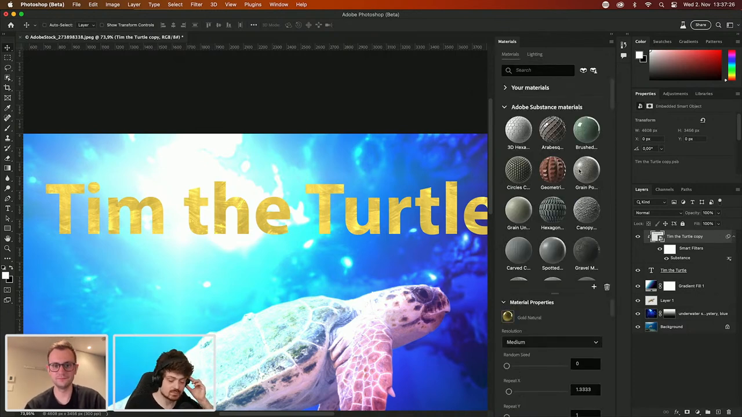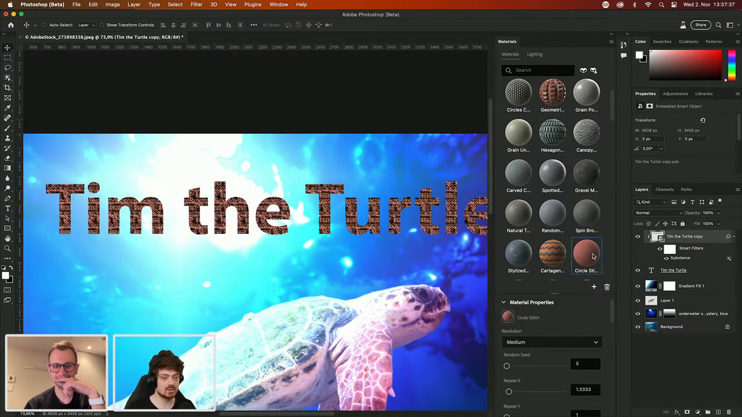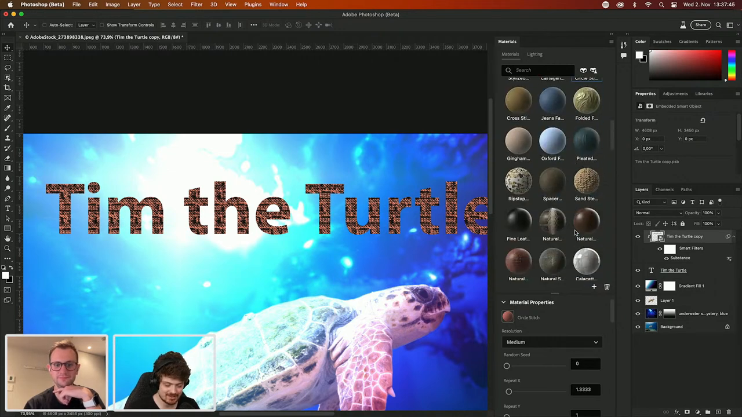And you can use those materials to either just add some texture to your favorite text. You can also use that maybe for mock-ups. Let's say you have a poster that's hanging on a brick wall. You need a brick wall. Just download the material of a brick wall and there you go.